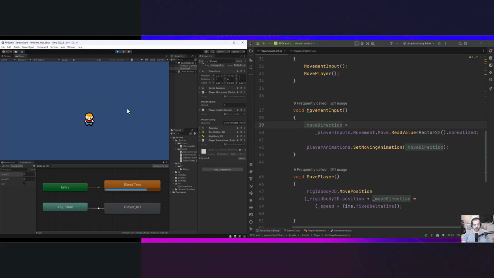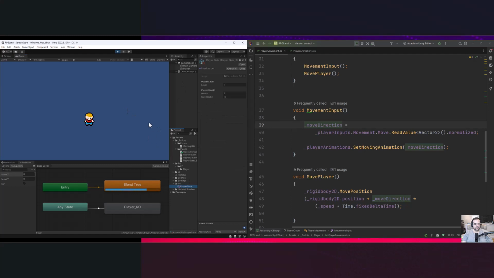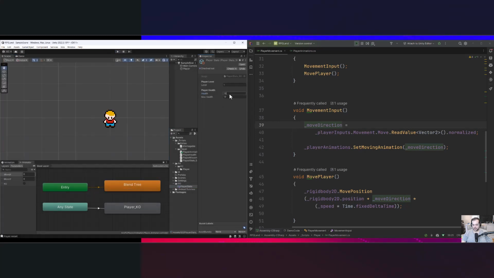Now, I haven't done anything yet where, let me select my scriptable object, where if it equals 0, I'm pressing E here, that it plays the death animation. So let's take a look at that next.